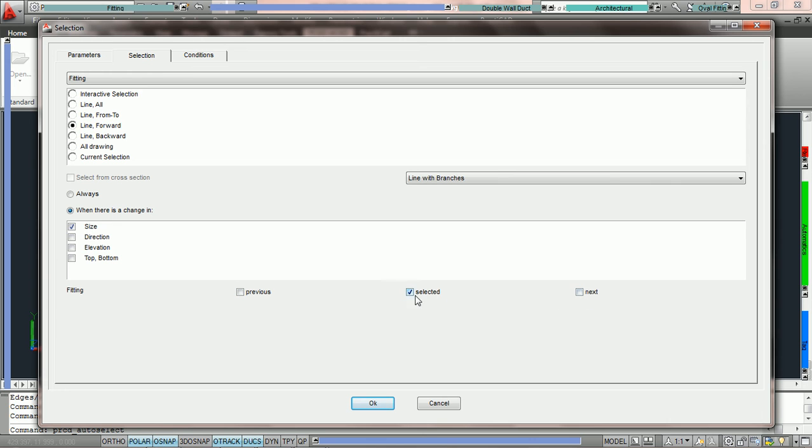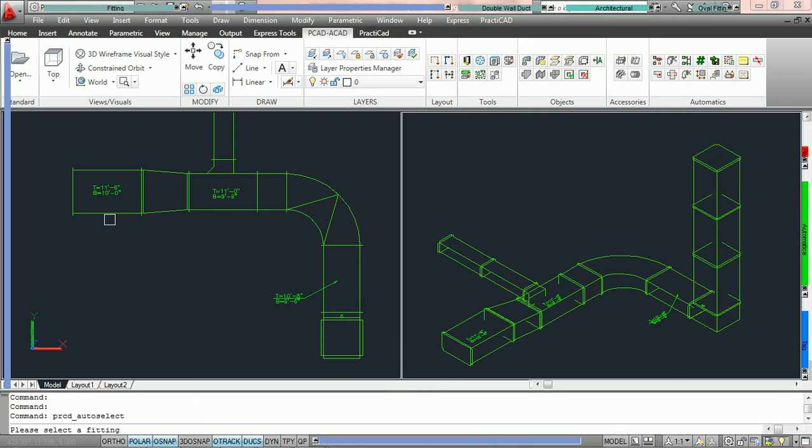Previous or next would be select the fitting before the size change or select the fitting after the size change. We're going to run this automatic once using size and selected. We're going to press OK. PractiCAD is going to ask us to select a fitting at the beginning of the duct line. We're saying duct line forward.